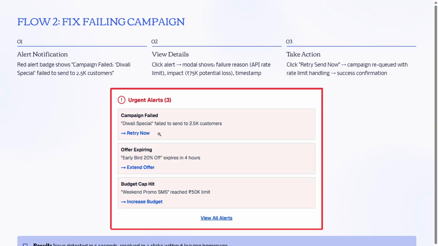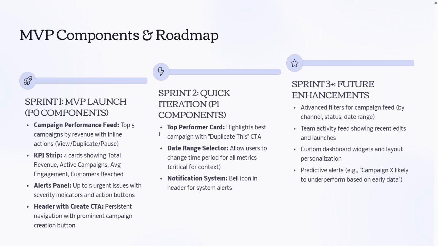So let's go to the seventh slide. Okay, so here are the must-have components of the MVP which we have made. First is the campaign feed, the KPI strip, of course the alert panels, and the header with the create CTA. Then there's Sprint two, which has enhancements, like the top performer card, the date range selector, or the notification system.